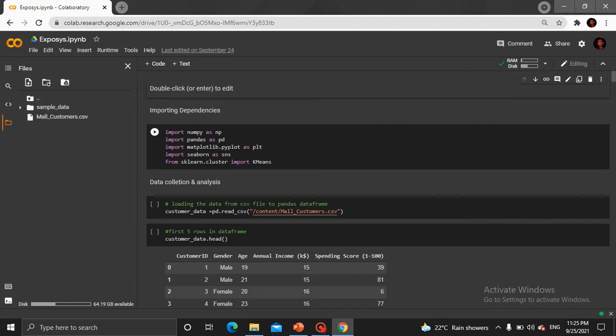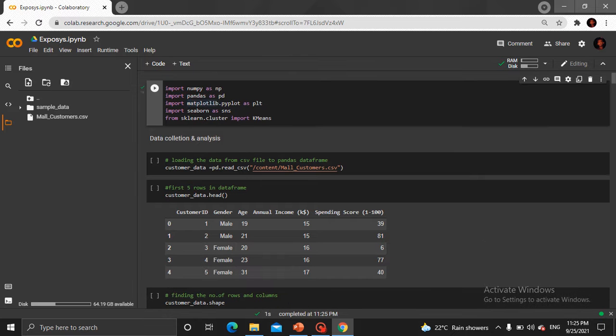So let us run this. Okay, so the next step is data collection and analysis. For this we have to read a file which is a CSV file, that means comma separated values. I have taken the mall customer CSV for that. So we have to read this one. Let us run this. Yes, it's fine.